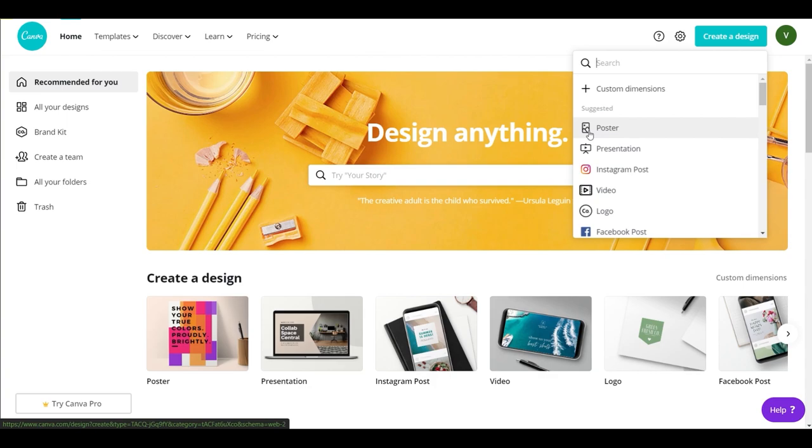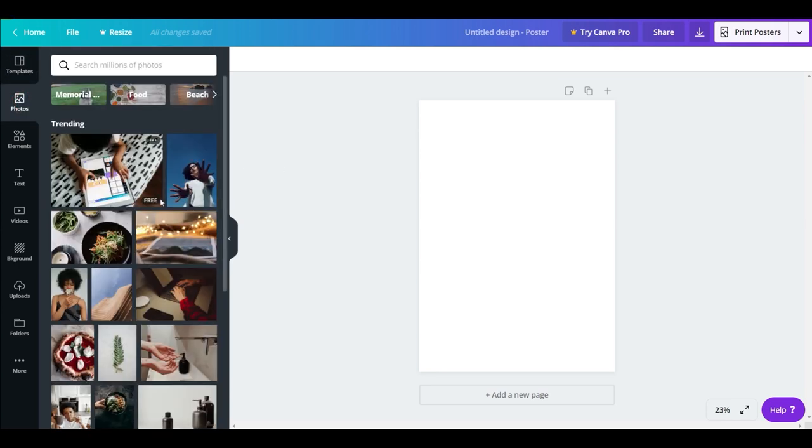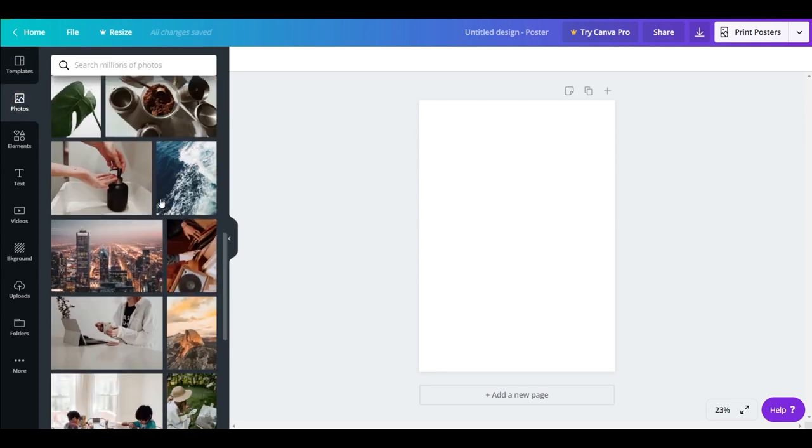So here, let's create a poster now. I'm clicking on the poster menu. We are redirected to the workspace. What you are seeing right now on the screen is the workspace of Canva. Here, you have some menus on the left column. If you watch closely, you will find that there is a Photos column. You get a number of photos here directly from websites.